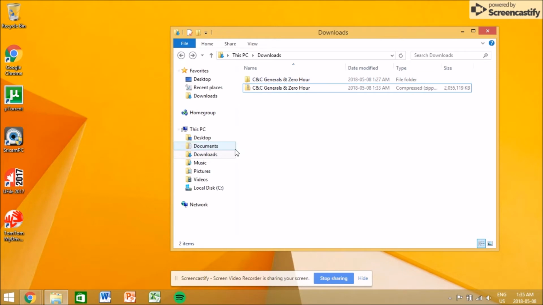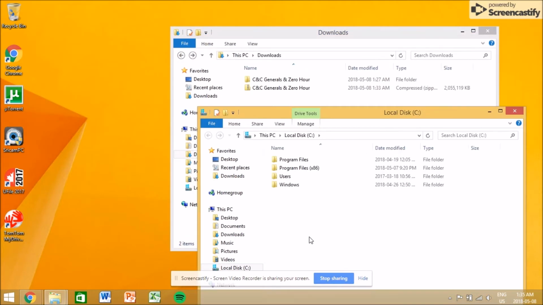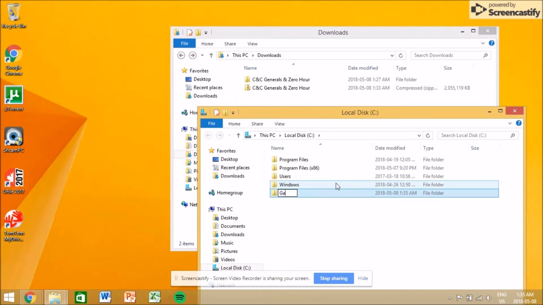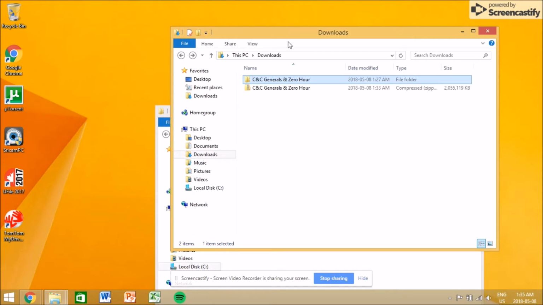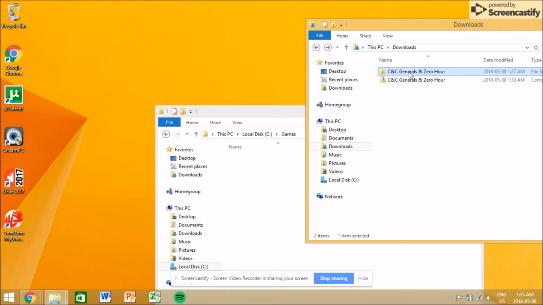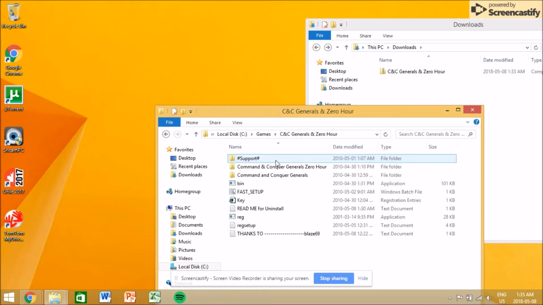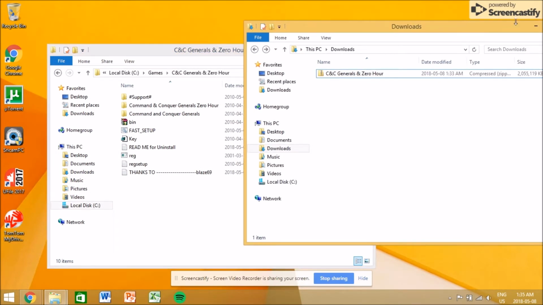So, you're going to get a zip file. You're going to extract that using 7-Zip or WinRAR. Once you've done that, go to your C drive and make a folder called Games. And then from there, you're going to transfer the folder you've extracted.